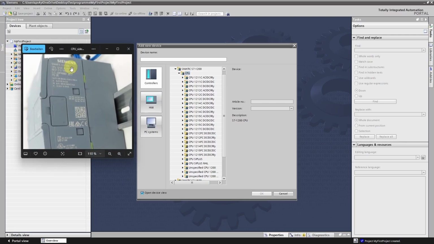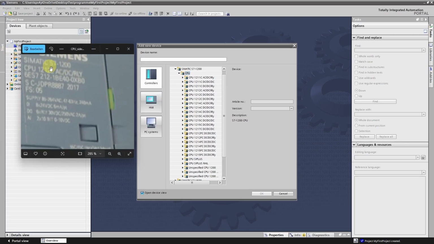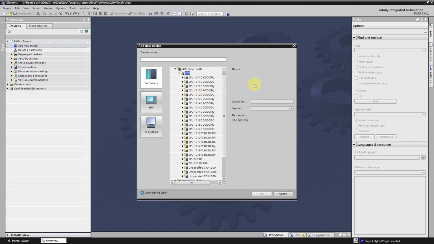We are using a CPU 1212C AC-DC relay with this article number. Make sure to select the exact same device in the TIA portal. Of course, if you're using a different CPU, you will need to pick the matching one instead.